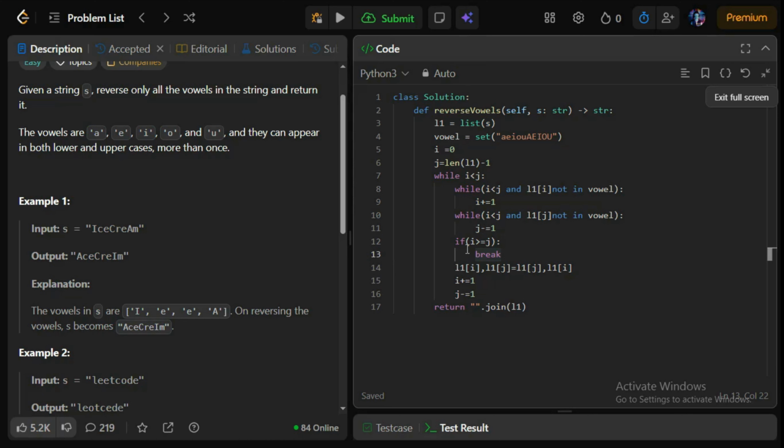If they are not, then I decrement j. Thereafter, I check if i is greater than or equal to j. If it is, then I break, because that means I have covered my string. But if this is not the case, then we swap our starting and ending vowels, and then we increment i and decrement j. In the end, we return a string joined with no space, because in join we have put no space here. So now let's take example 1 to understand it more clearly.